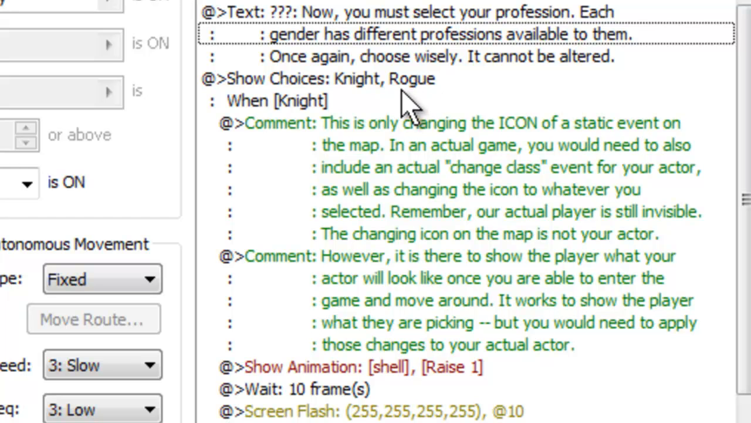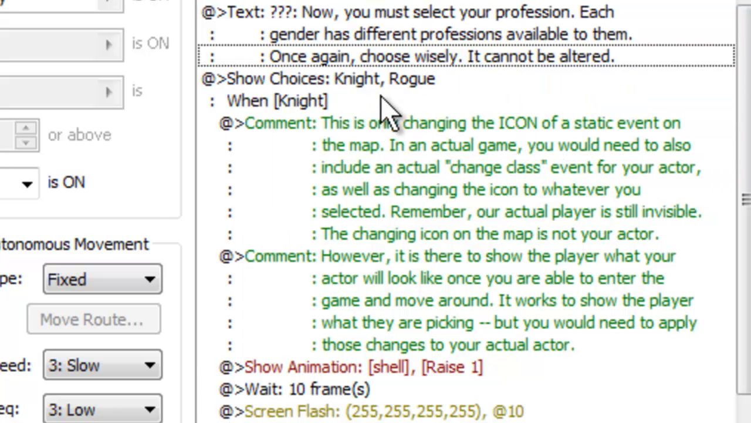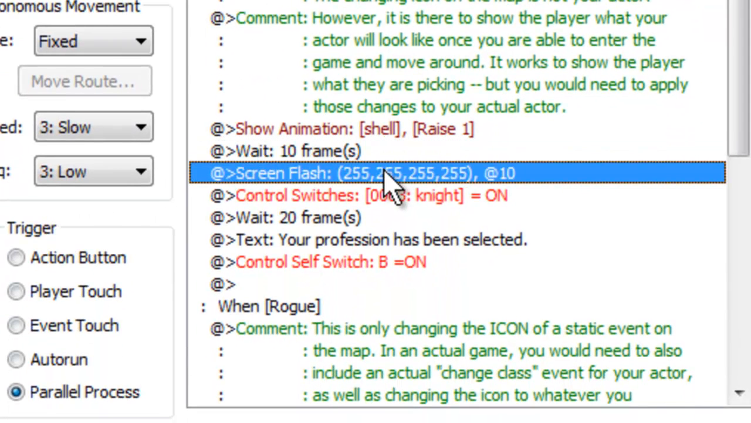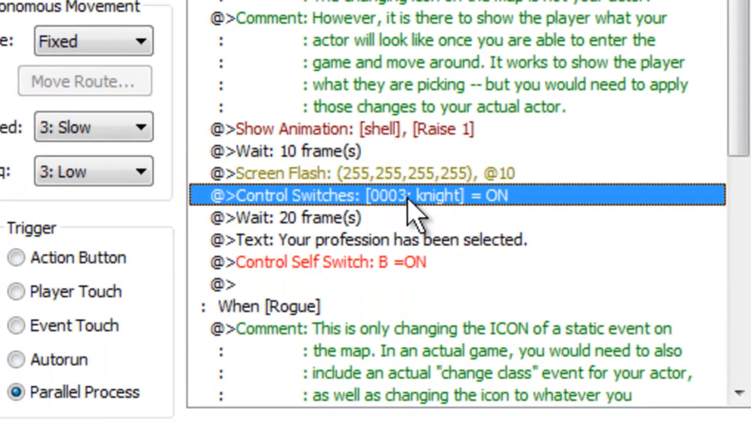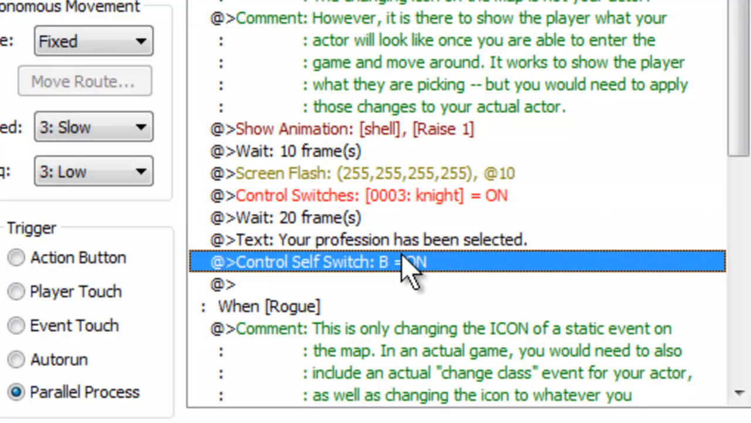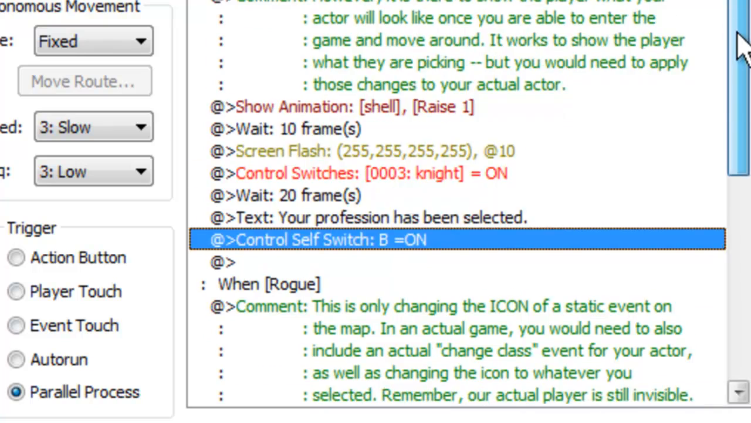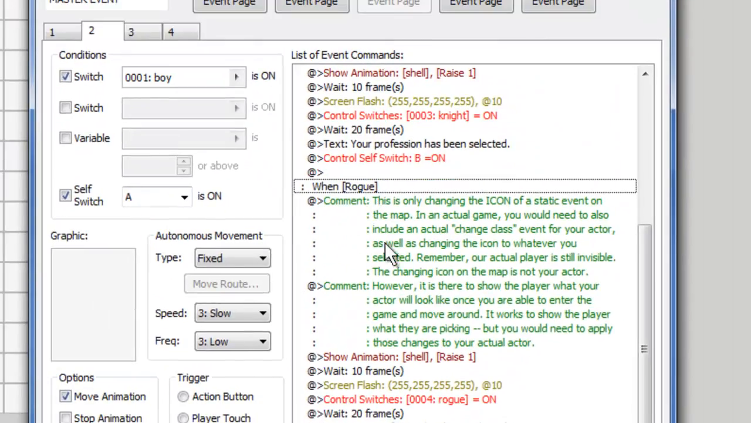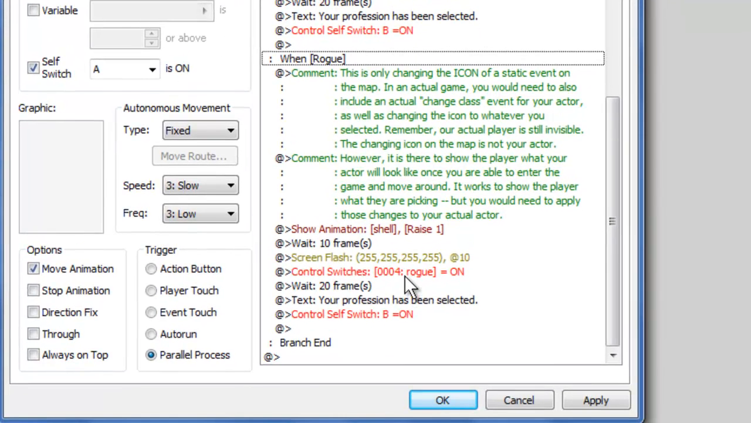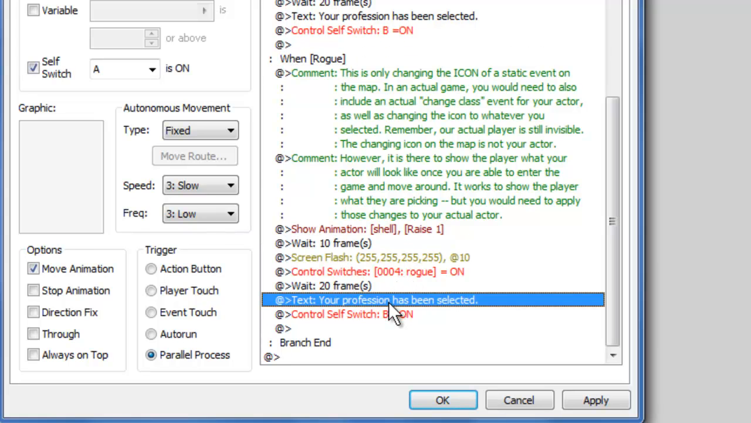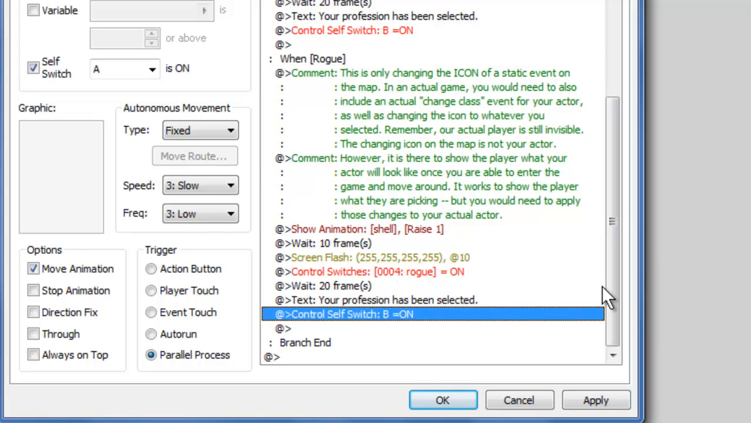So moving on in this event, when you select night, we're showing an animation. We're waiting 10 frames. The screen flashes. We control switch night is on. We wait 20 frames, have some text, and then self switch B turns on to take us to the next page. When rogue, it's exactly the same thing. We're showing an animation, waiting 10 frames, the screen flashes, rogue turns on instead of night, which is all that's affecting is what the guy looks like on the map. Wait 20 frames, she says something, control self switch B is on.